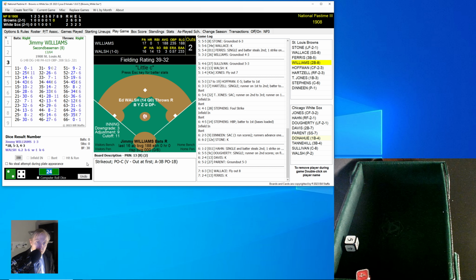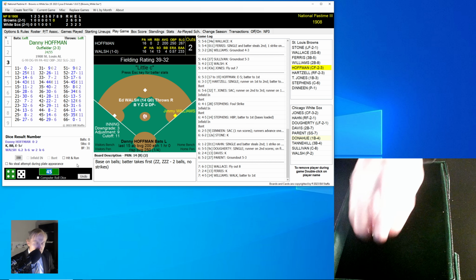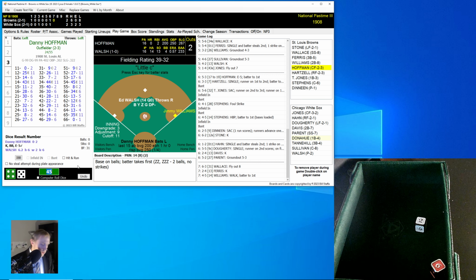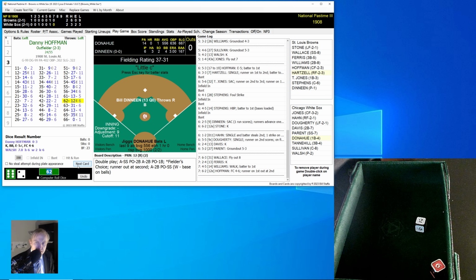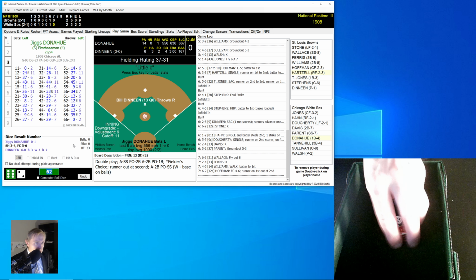And up comes Jimmy Williams, rolls a 45 for a 14, and that's another walk for Ed. Walsh has given up only 2 walks today. Up next is Danny Hoffman, who rolls a 62 for a 12, and that's a little ground ball over to, looks like that's over to Davis at second base, who flips it over to Parent for the out at second. And here we go into the bottom of the 7th inning.